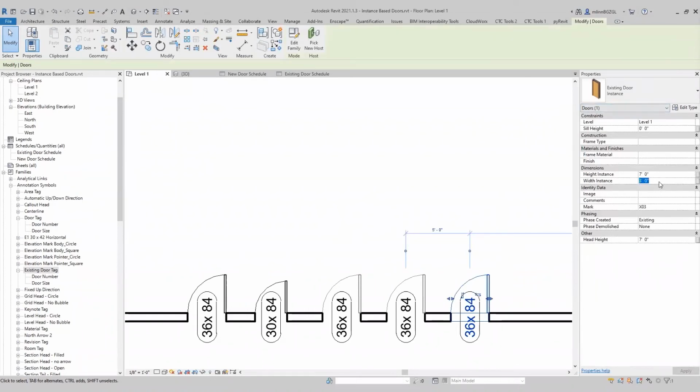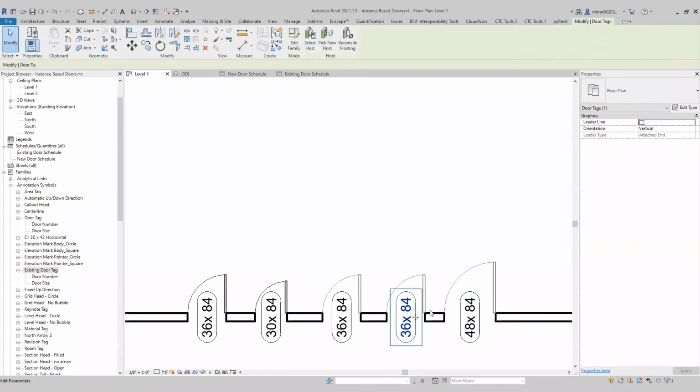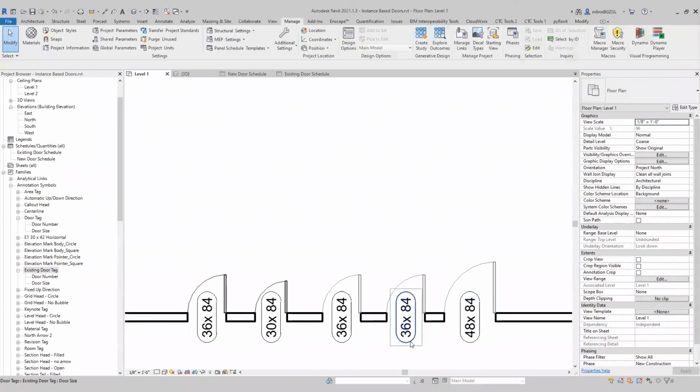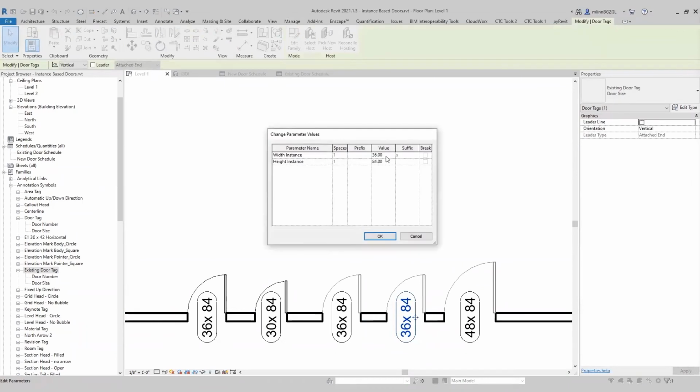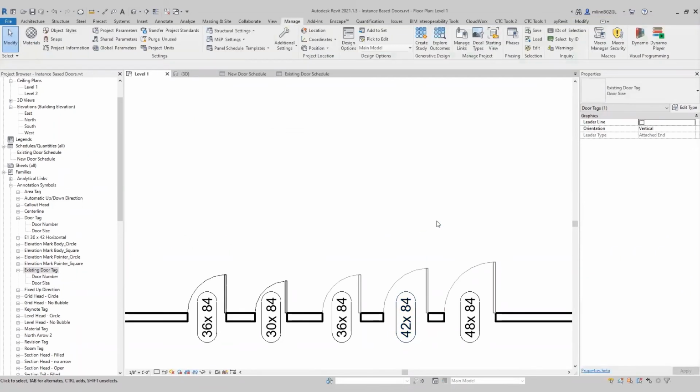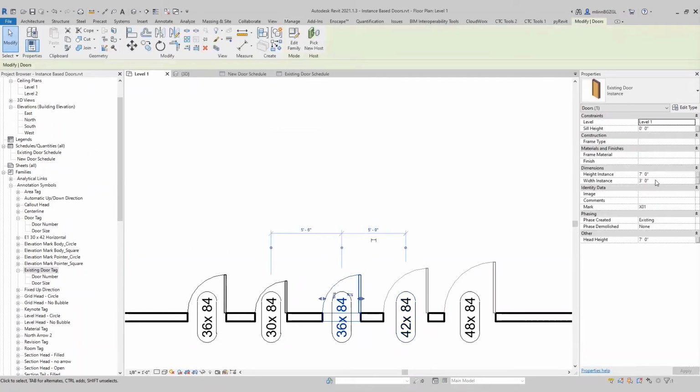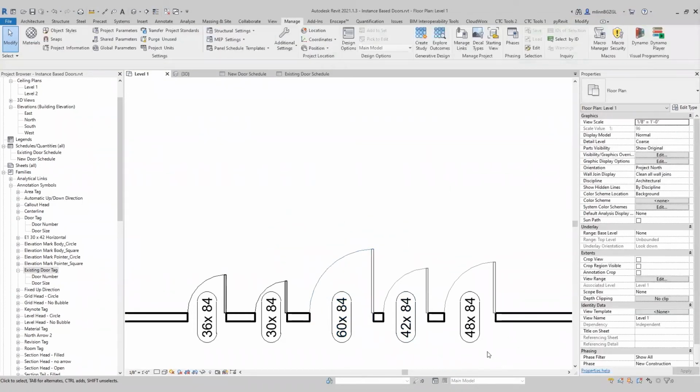So if I were to test this, okay, that worked. You can see both the tag changed as well as the door size. I could also select the door tag itself and give it a new value, 42. And you can see it changes the size of the door and the tag all within one door type. I'm not creating new types or duplicating anything.